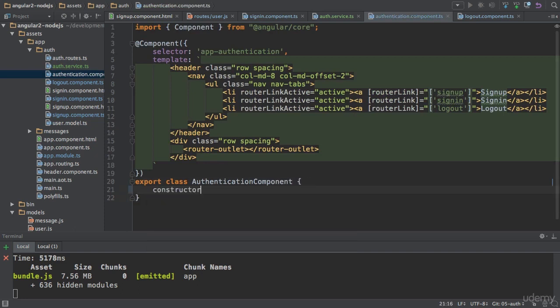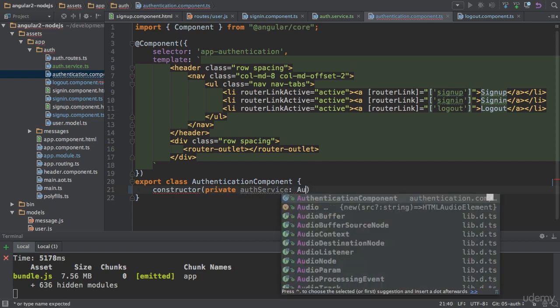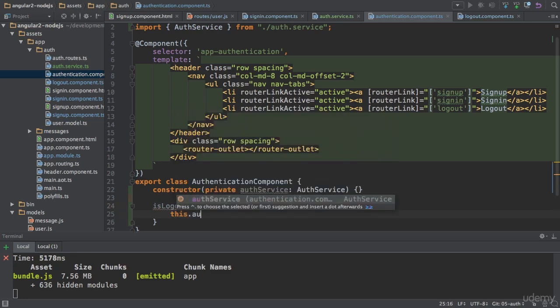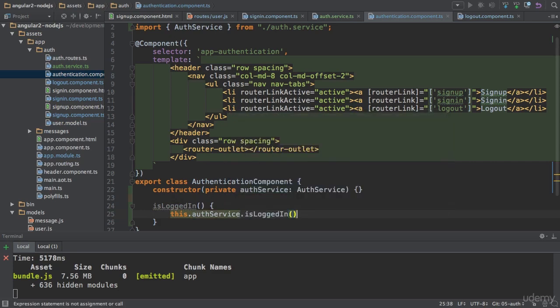And here I, of course, will inject my auth service to get access to this newly created method. So add auth service here. Of course, make sure to add the import at the top. And then here I will also add another method, which I will also simply name is logged in, just to make this really clear what's happening. And here I will reach out to the auth service, call is logged in, and return the result of this call. So simply pass it along.